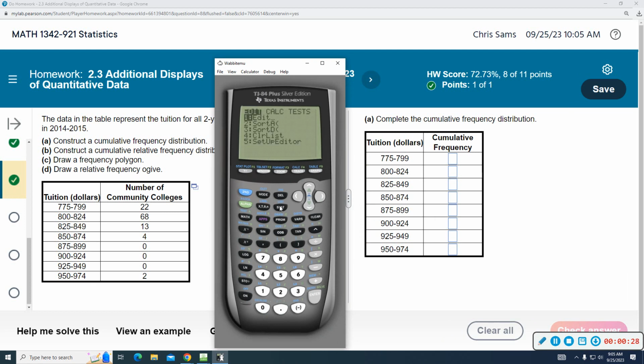I'm going to turn it on, go to Stat, Edit, clear out what I have, and then I'm going to put the information here. Alright, so double check, data entry is the most common error. Everything looks good. So one thing you can do is Stat, go over to Calc, and then one variable statistics. This will just give us a lot of the information.